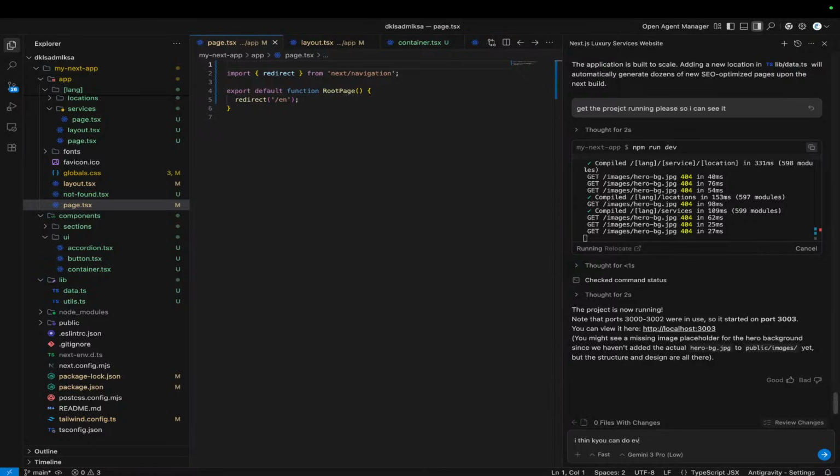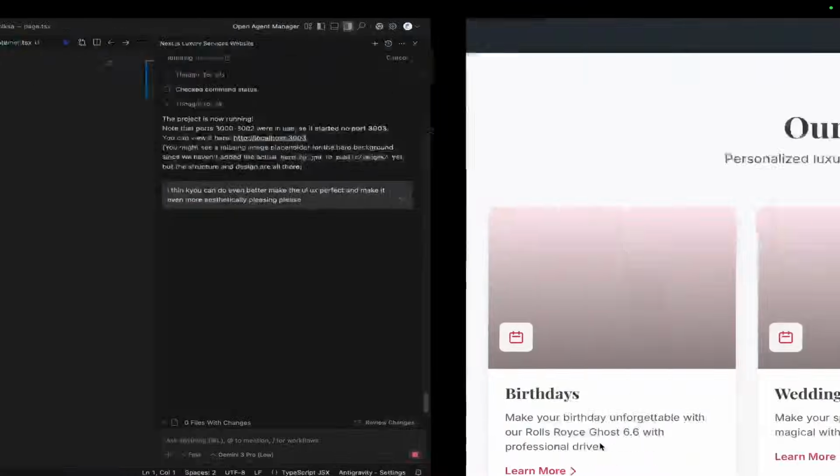Let's just give it this. I think you can do even better. Make the UI UX perfect and make it even more aesthetically pleasing, please.